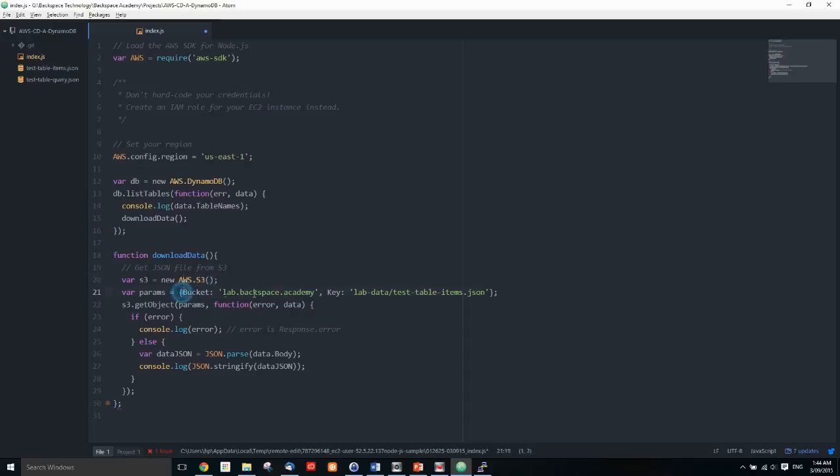The parameters we need are the bucket and the key to access that object from the S3 bucket. So S3 getObject, pass those parameters in. If there's an error, you just console log that out. If not, we parse that data from JSON to a JavaScript object, and then we console log out that data to the screen.